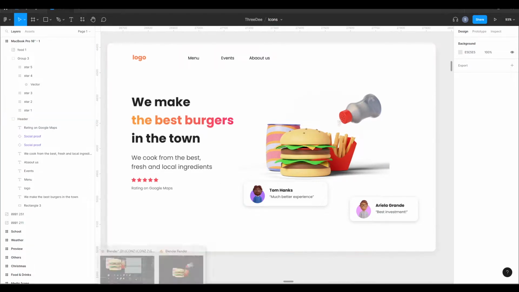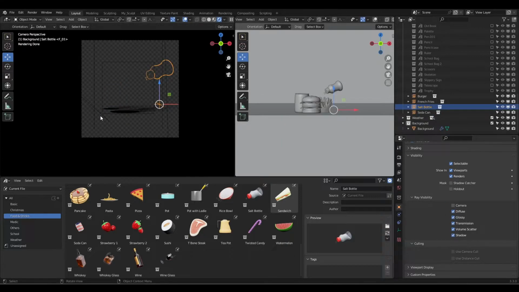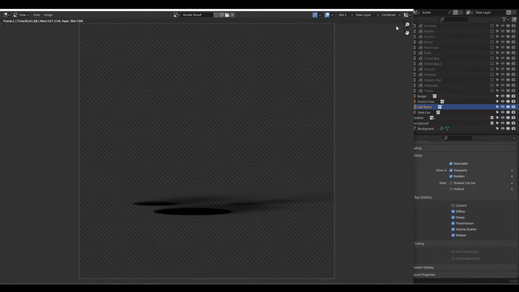So let's do it. Okay, so what I need to do is basically click on the components, on the assets, and just turn off the view. Again, in the object properties, in ray visibility, I just turn off the camera. Right now I see only the shadows, and I can render only the shadows.